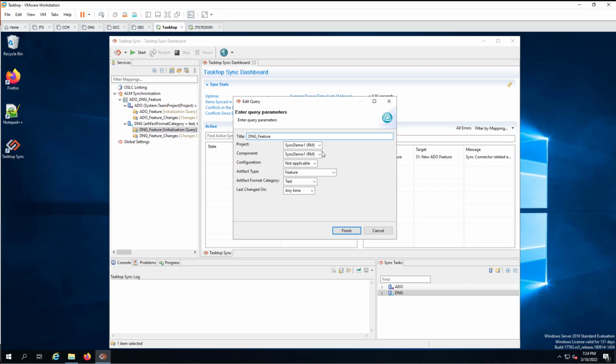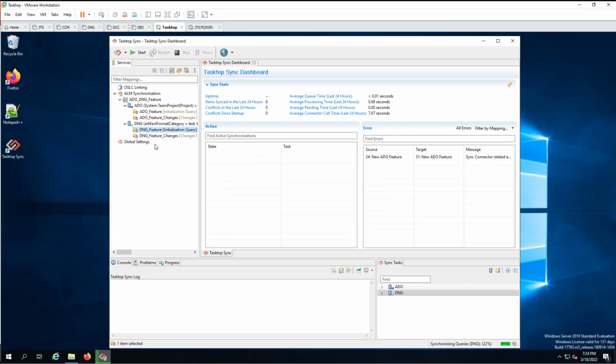For the DNG, again, you'll put a title in, you'll identify the project and the component, the artifact type will be feature in this case, format is text, and any changes at any time. And you'll do that for both the initial creation of the artifact as well as any changes made to the artifact.